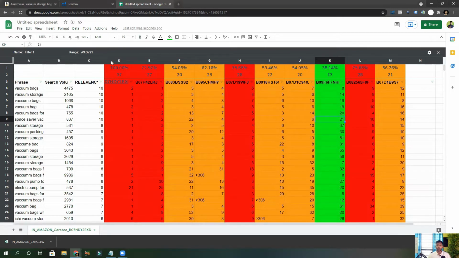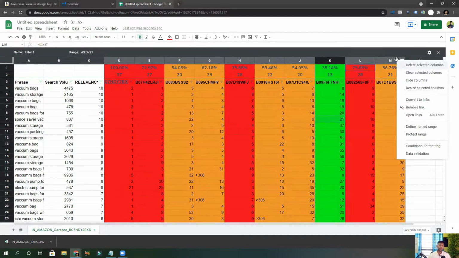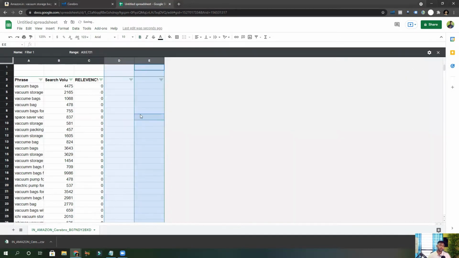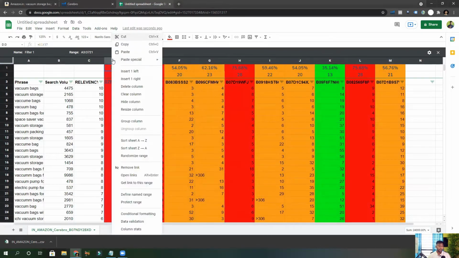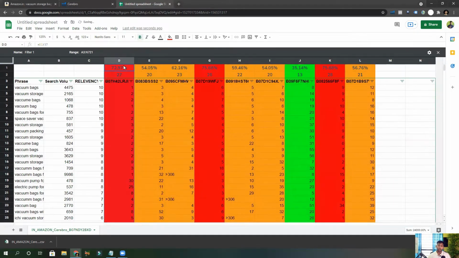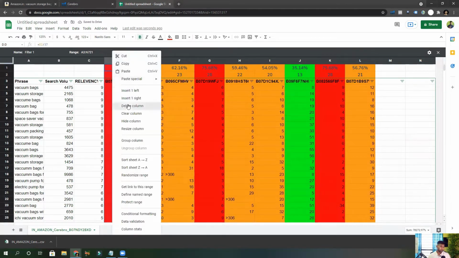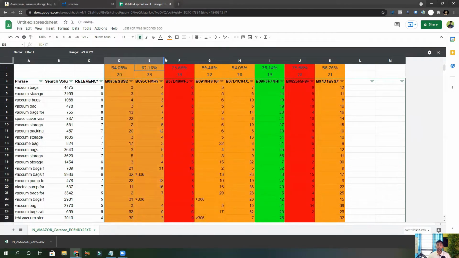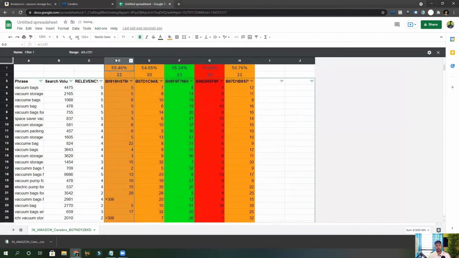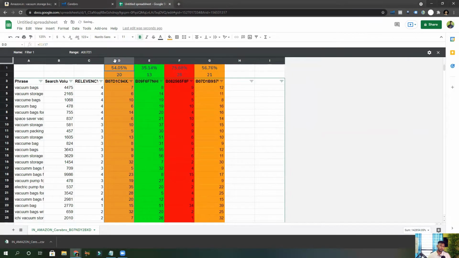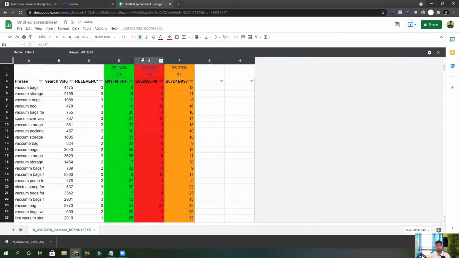So what we are going to do is delete all this. Okay, let's delete all this and all this. Sorry. Let me delete all this. We are going to only keep the green one and delete the rest.